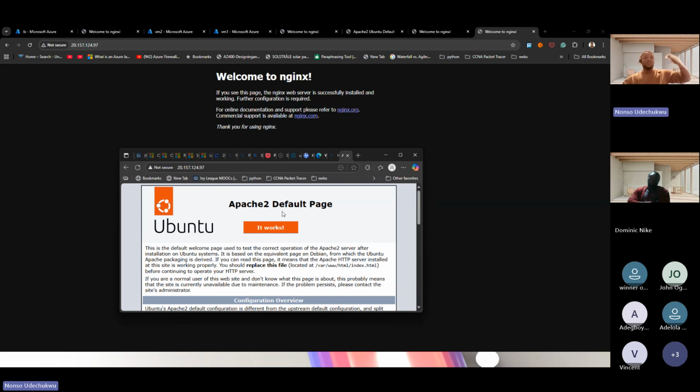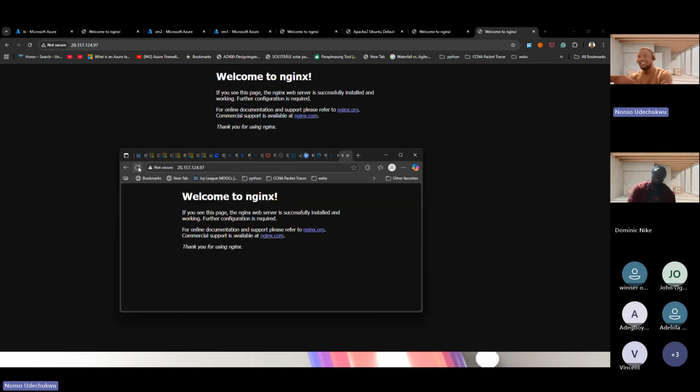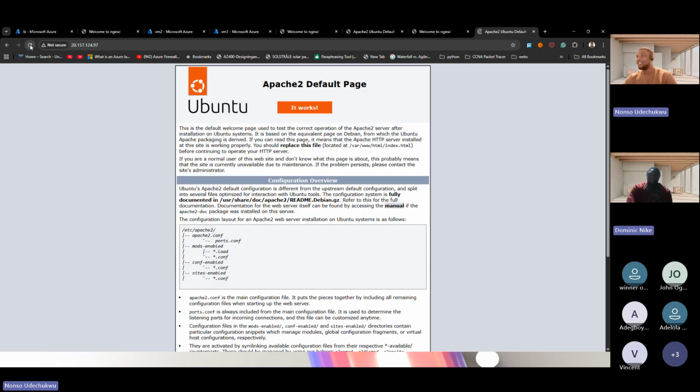They are the same applications running on two different servers. That's what a load balancer does. It is directing traffic to the other one, right? So if I refresh it again, it might take me to NGINX. See, it took me to NGINX. Let me refresh this. See, you see what is happening? It's just load balancing. That is load balancing 101.